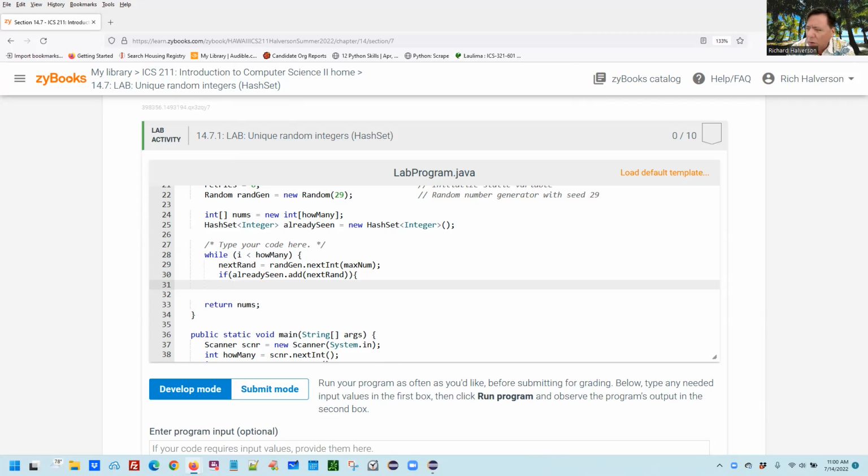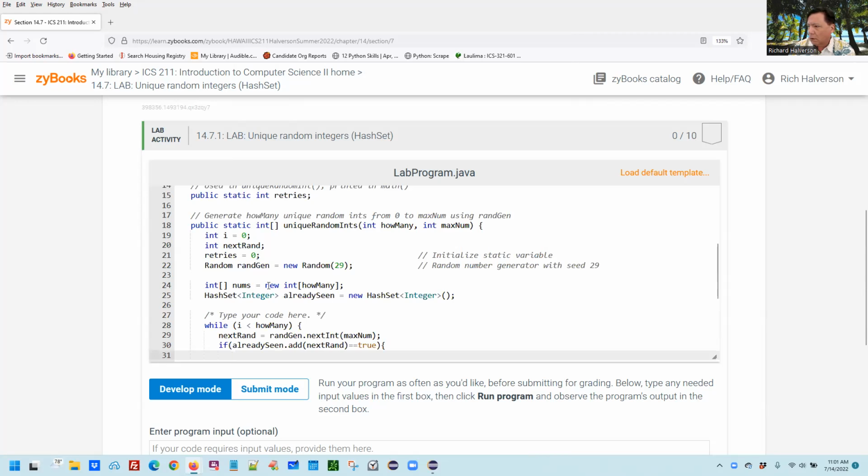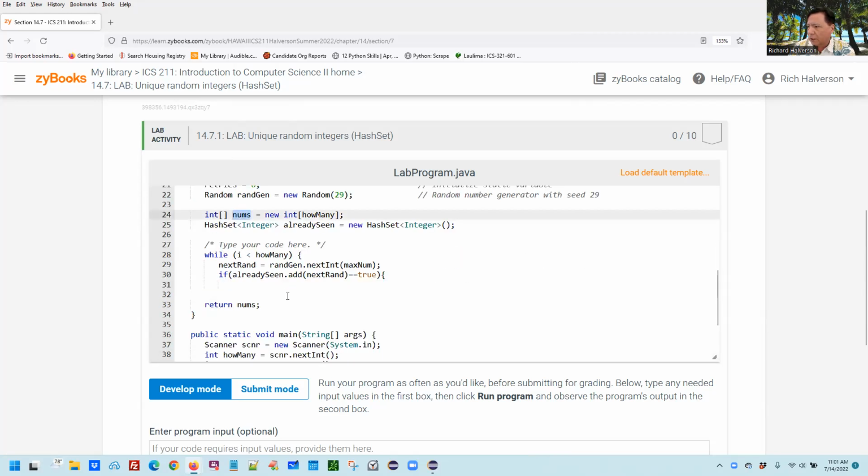If it fails, it's already in there. If it's successful, in other words, if this thing returns true, I'm just going to put it there because I get confused, but you might not. If this is true, then that means we were successful in adding it into the already seen array, which means it wasn't in there already, which means we can go ahead and add it into this array. That's where we're keeping track.